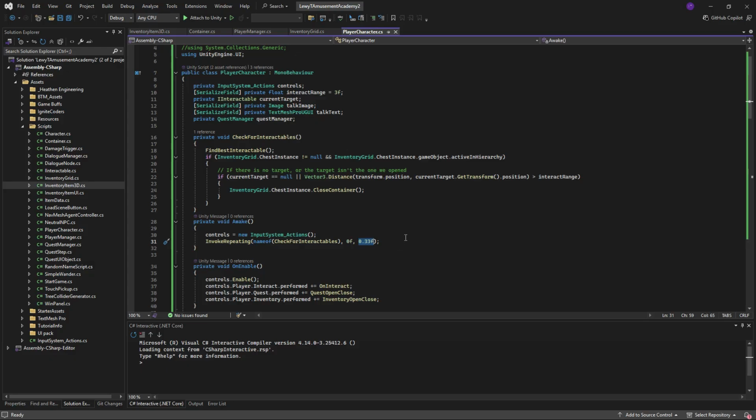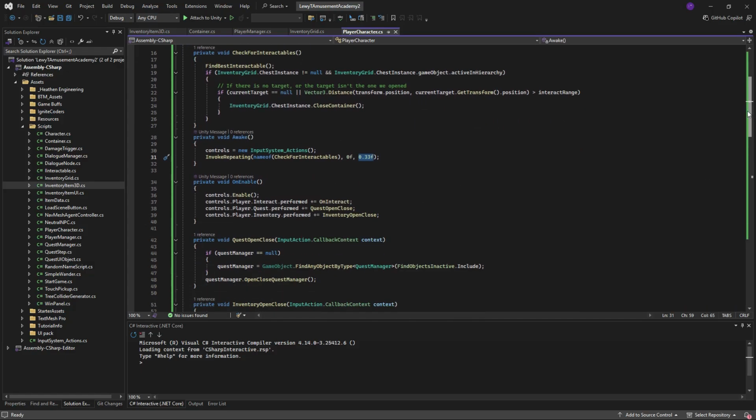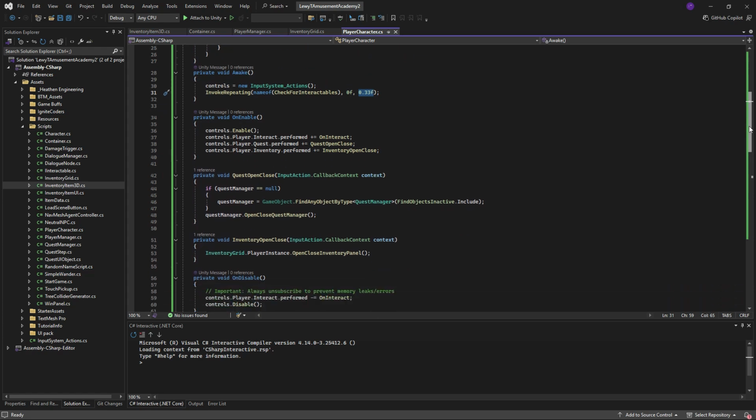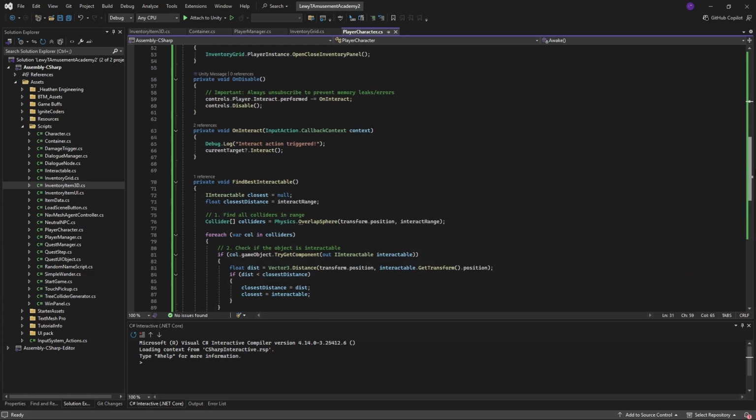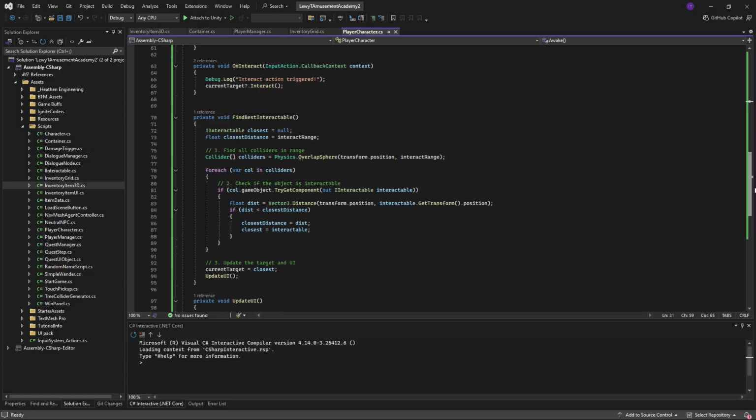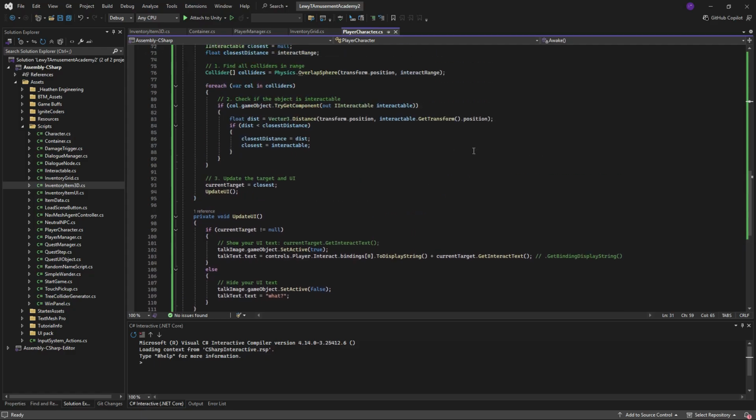And if you're doing that much calculation during each frame, it can actually slow down your frame rate. So this should be a performance improvement on our game. Let's see if there's anything else changed. On enable, quest open close, inventory open close, on disable, on interact, find best interactable. Yep, I think that was the main change.